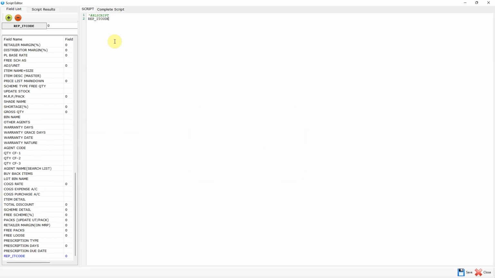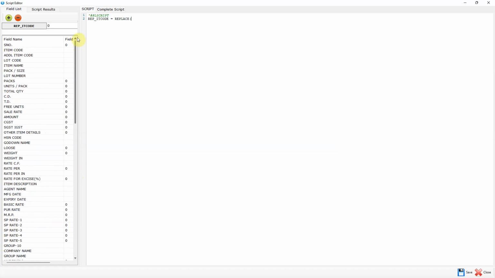Now, let's define a simple expression using replace function, which is used to modify text values by replacing specific characters or strings within a field. To use the replace function, start by typing the keyword replace followed by an opening bracket. Then enter the field name, add a comma, and within double quotes, specify the text you want to replace, comma, enter the replacement text in double quotes, and close the bracket.